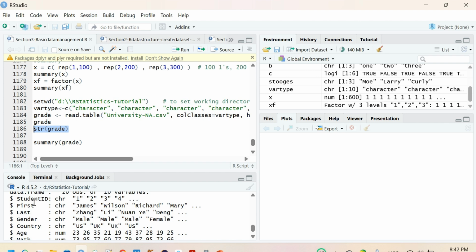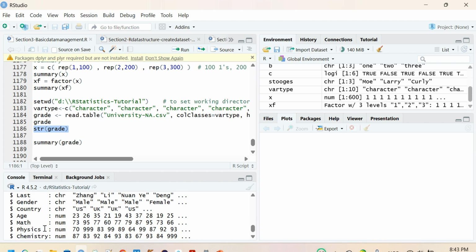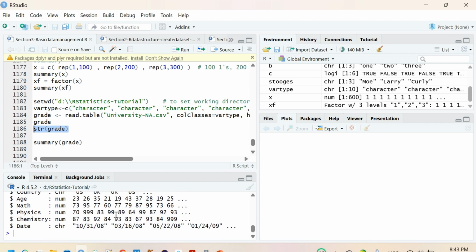And for each variable, for example, student ID is a character: 1, 2, 3, 4. The first name and last name are both character, and gender and country are also character. Then age, math, physics, and chemistry are numeric, because these are scores, and age is also numeric, right? Then the date is a character because it is the testing date.